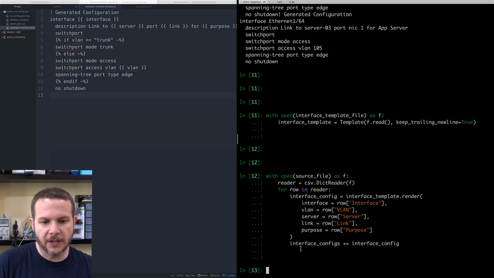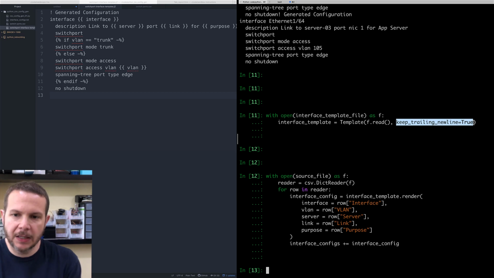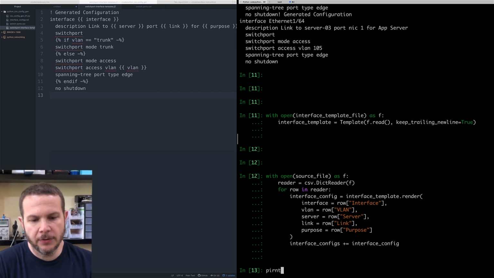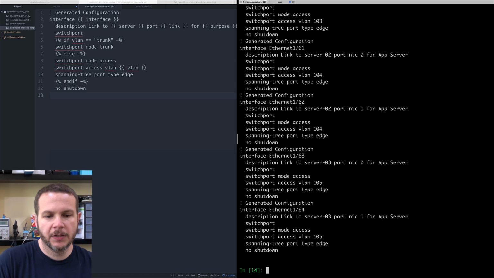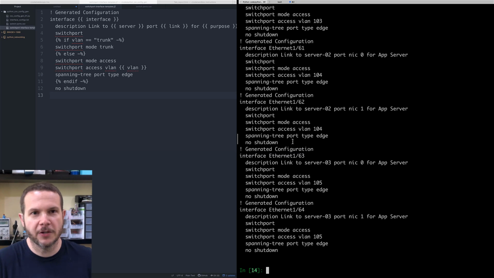All right. So now that's done. So the only difference here is you keep trailing new line, yeah? Yeah, the only difference, and I know I copy and pasted rather than typed some of it, but this is the only thing that's different. On the Jinja2 template, I said keep trailing new line equals true. And now if I print out interface configs, we get the full piece. Now we can see my generated config placeholders are on a fresh new line rather than crammed after no shutdown.